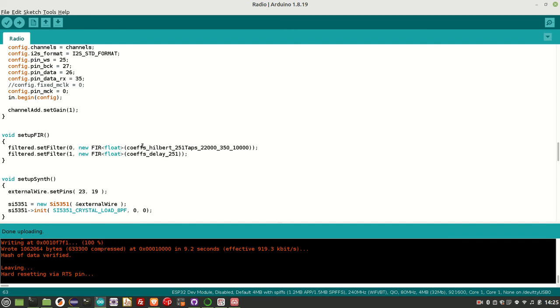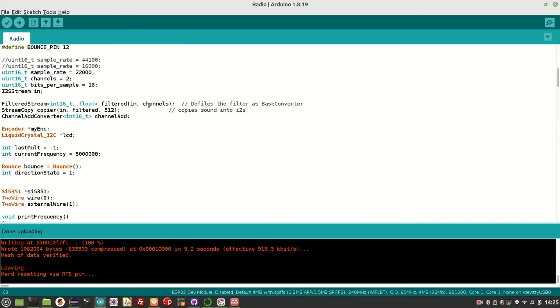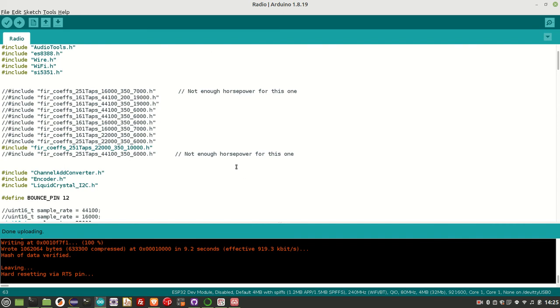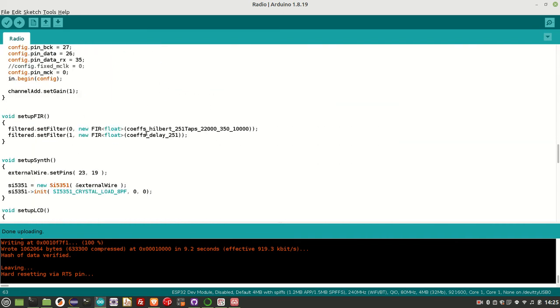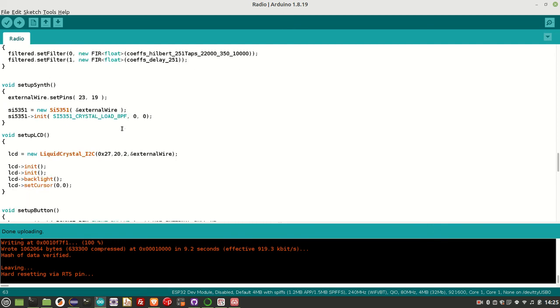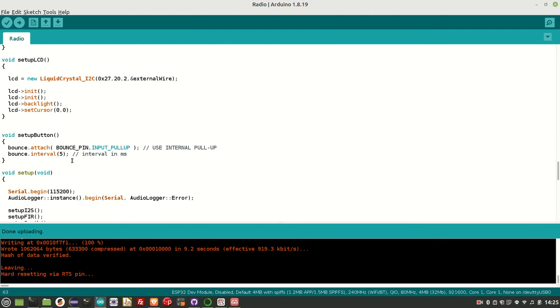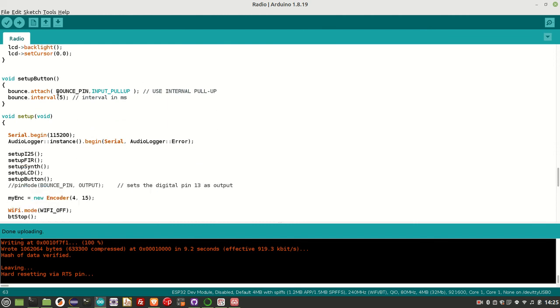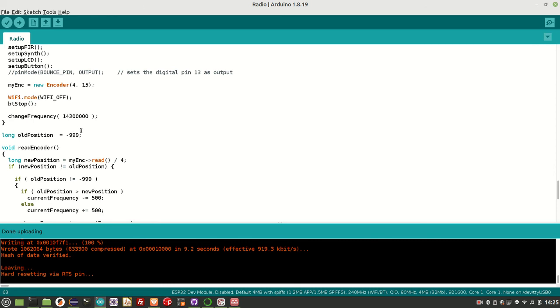So basically, if you want to play around with different filters, then you can just choose whatever filter you want, and this is where you slot that in right there. Setup synth we've had a look at before. Setup LCDs, just some simple setup code for that. This is where we set up the button that controls upper or lower sideband. Then we've got some setup code there.